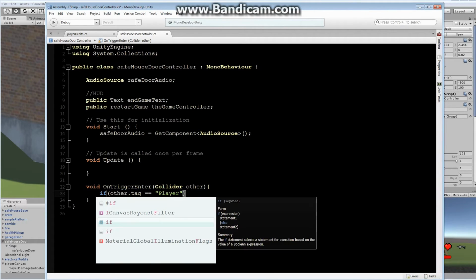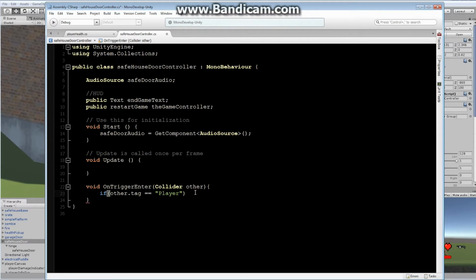If other tag equals player, we want to do some stuff. All right. What do we want to do? Well, the first thing we want to do is make sure that we have our door closed. So let's go in and find our actual animator. We know our animator is located below this level. There's only one animator, and it's located somewhere in one of the children.